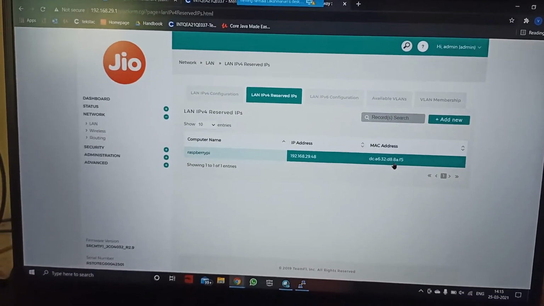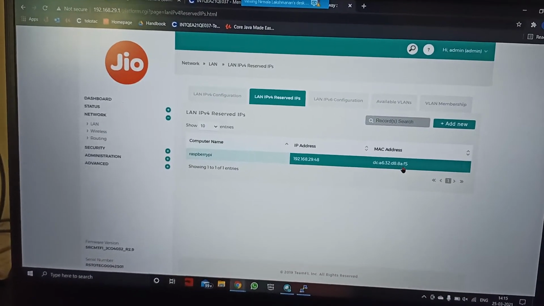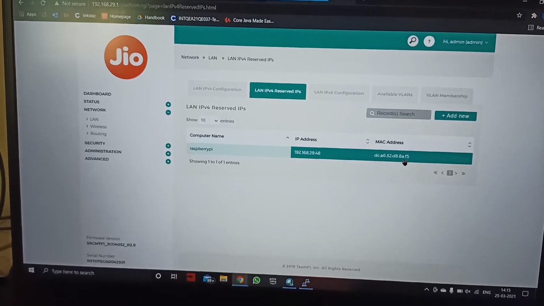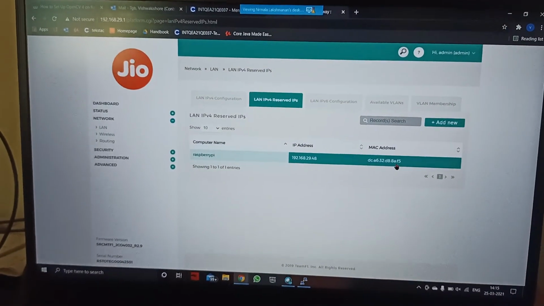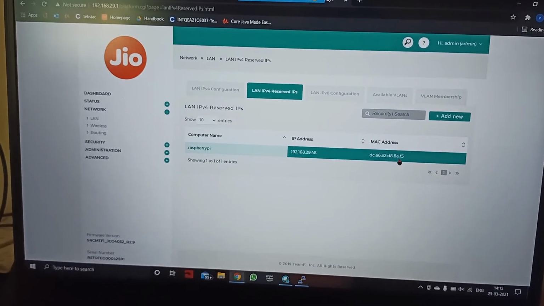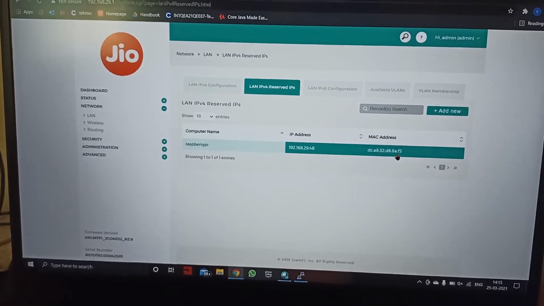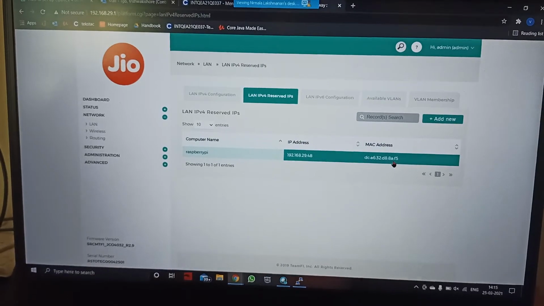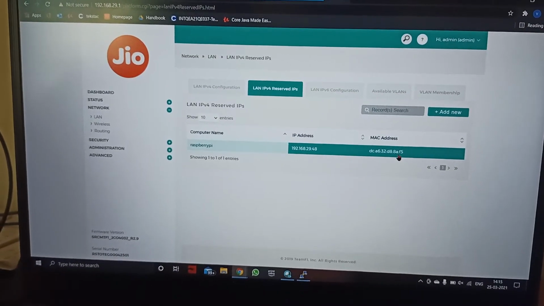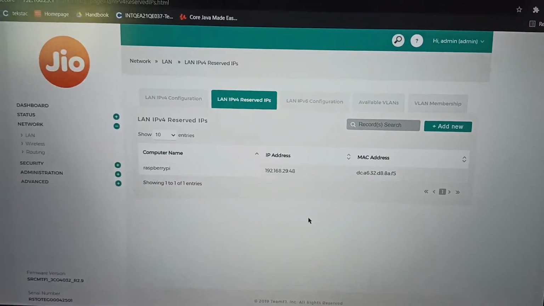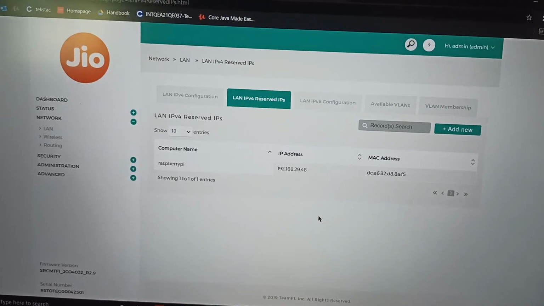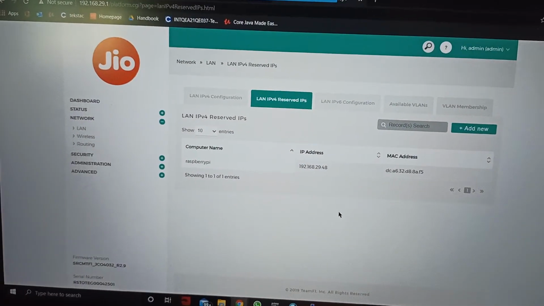And MAC address is the physical address provided for the particular physical device, and the IP address is the position or a particular address of that device in the network. IP address is the address of the particular device in the network, and MAC address is the particular address of that physical device.